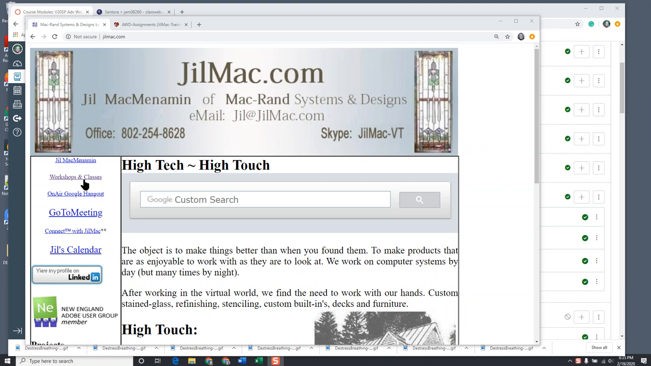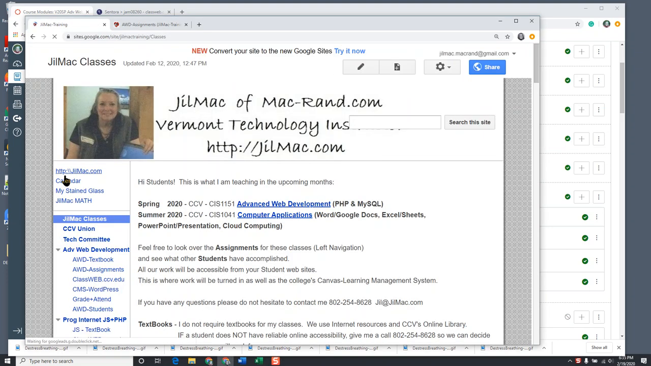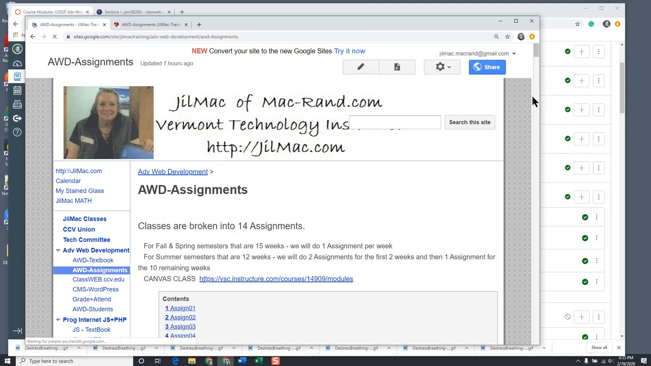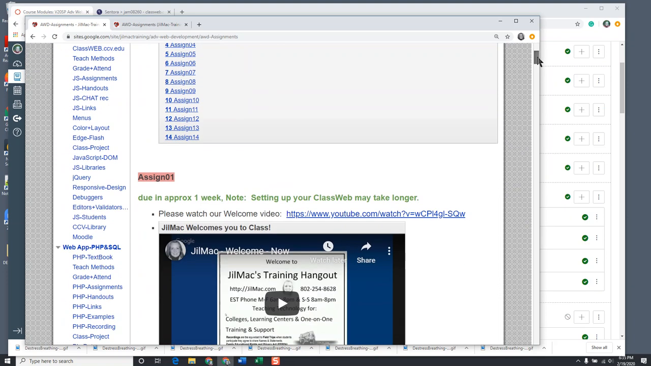And so I'm going to look at the XML assignment. We can do it from within Canvas, or we can go directly to JilMac.com with one L, and go into workshops and classes. The class I'm teaching this semester is Advanced Web Development, but when you talk about XML, it could be for lots of different classes. So let's just go to the assignment, the XML assignment, which for this class happens to be assignment 5.